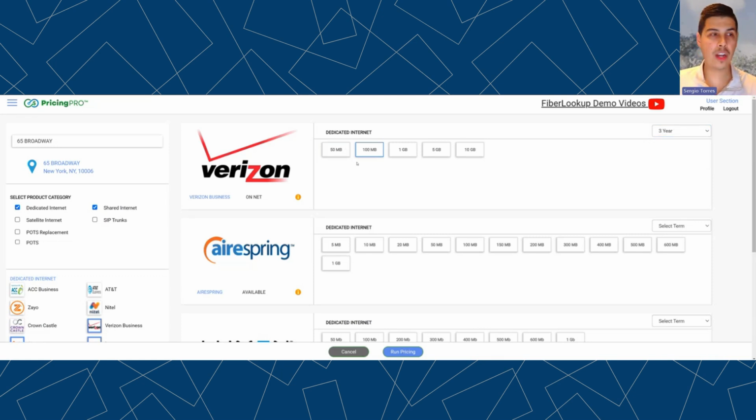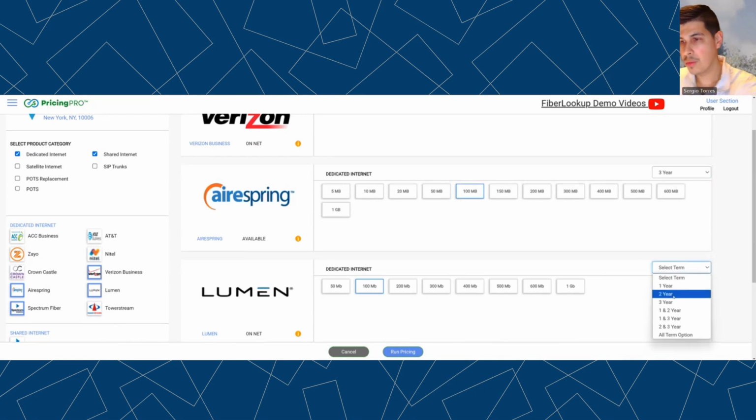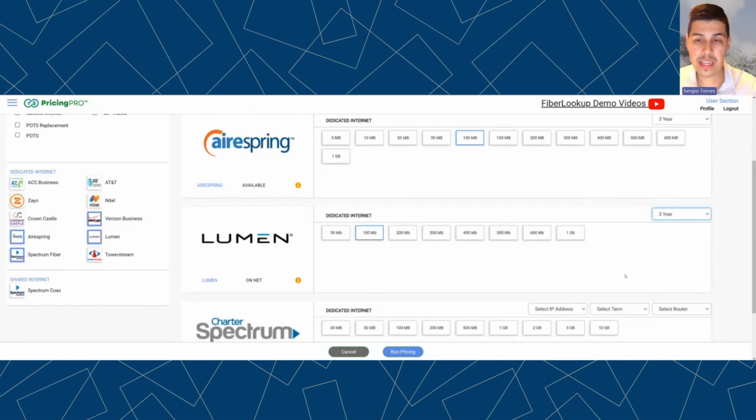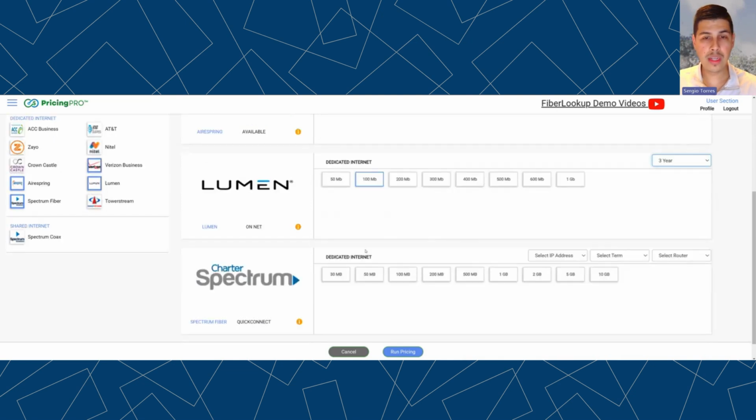I'm going to do 100 meg across the board just to make it really simple for our hypothetical customer. Do 100 megs. Do 3-year terms, typically going to get us the best pricing. But as you can see here through Lumen, I could do 1 and 2-year term, 2 and 3-year term. And for some providers, you'll see 5, 6, and 7-year term options as well. So I'll do 3-year term.